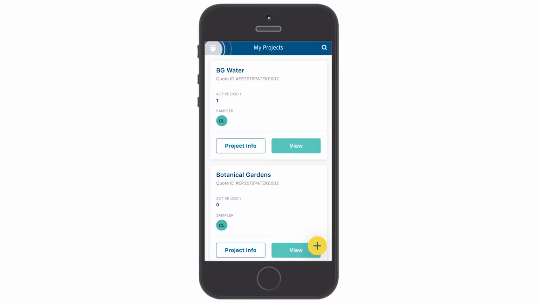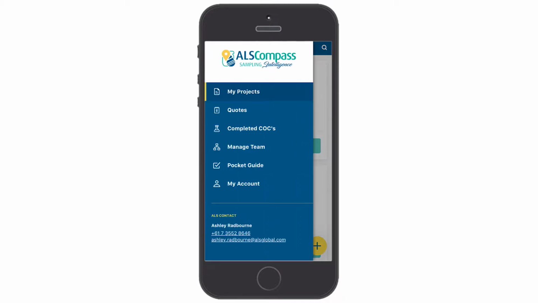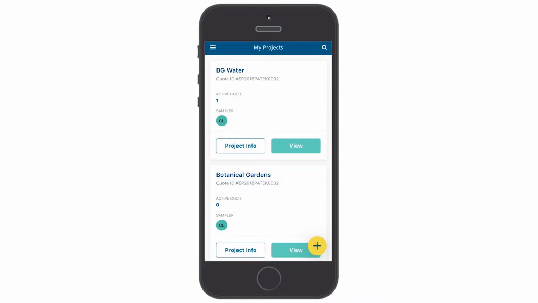The triple line icon in the top left-hand corner is where you will find the main menu. All primary tasks will be conducted through these menu items. My Projects is where all sampling projects are located and where a new project can be created.